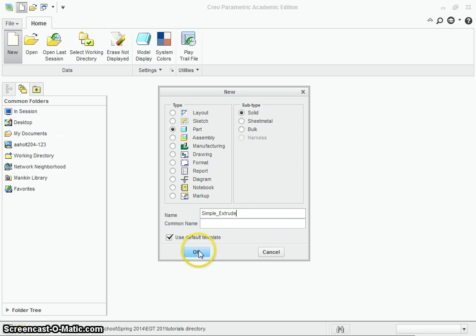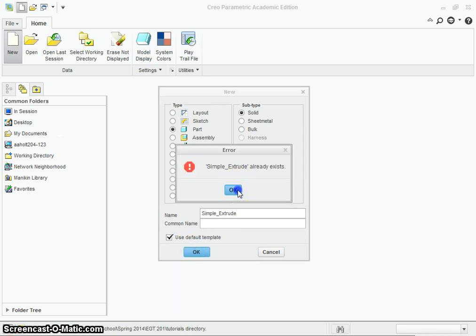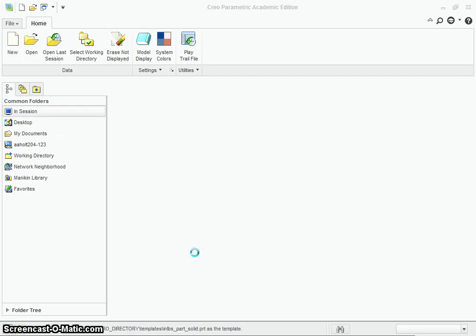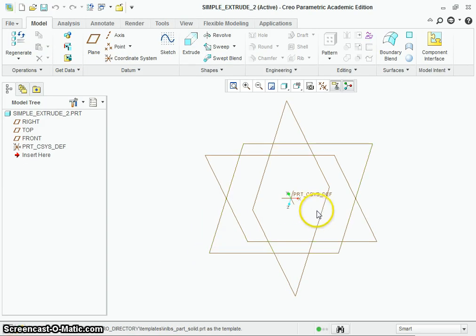So we're going to click OK. Apparently I already have that simple extrude saved, so I'm going to add another underscore and just add 2. So we're going to click OK there. And then it's going to bring you up to the main window of Creo.